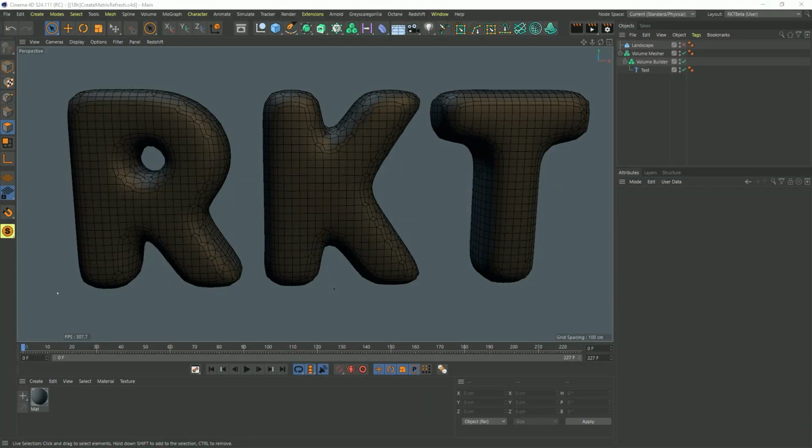Welcome to part 2 of the Rocket Lasso Slicer plugin training. In this video, we're going to be talking about the Matrix mode and the Modify tab.